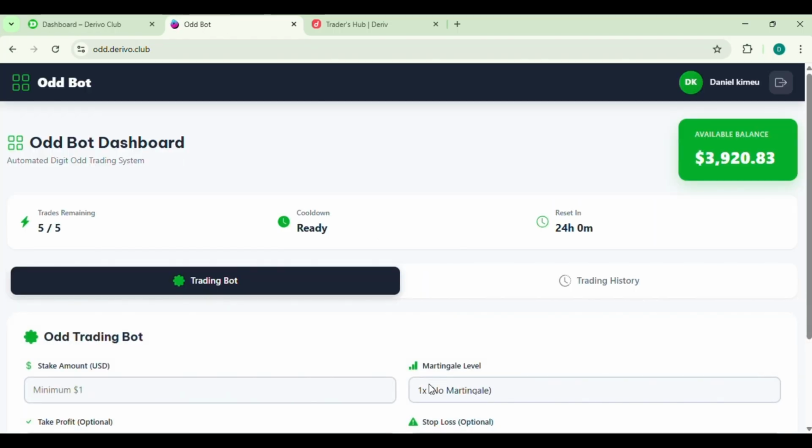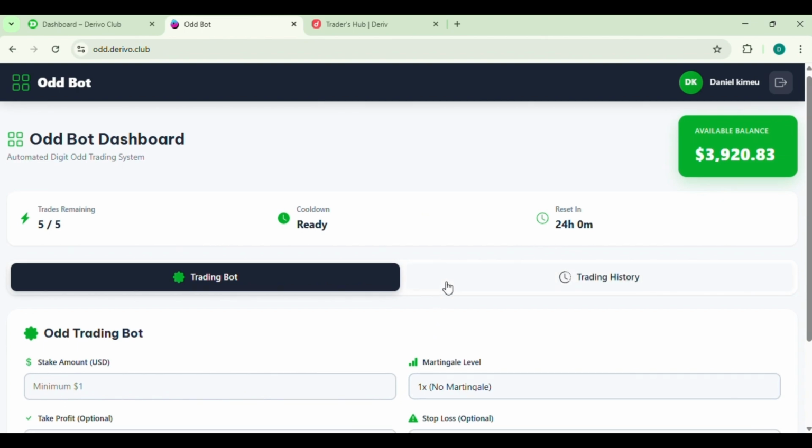As you can see, the dashboard is clean, professional, and easy to navigate. All Derivo Club bots share the same dashboard design. The only difference is how each bot operates and the trading strategy it uses.